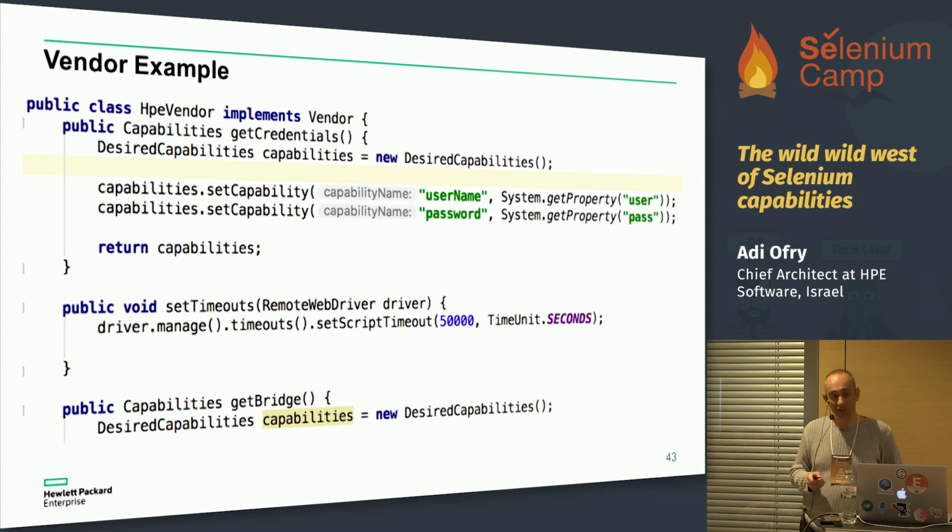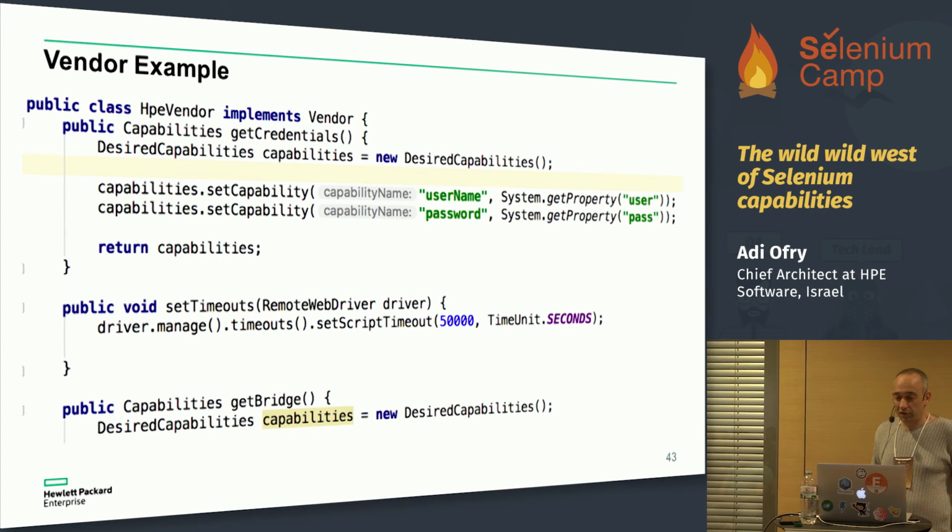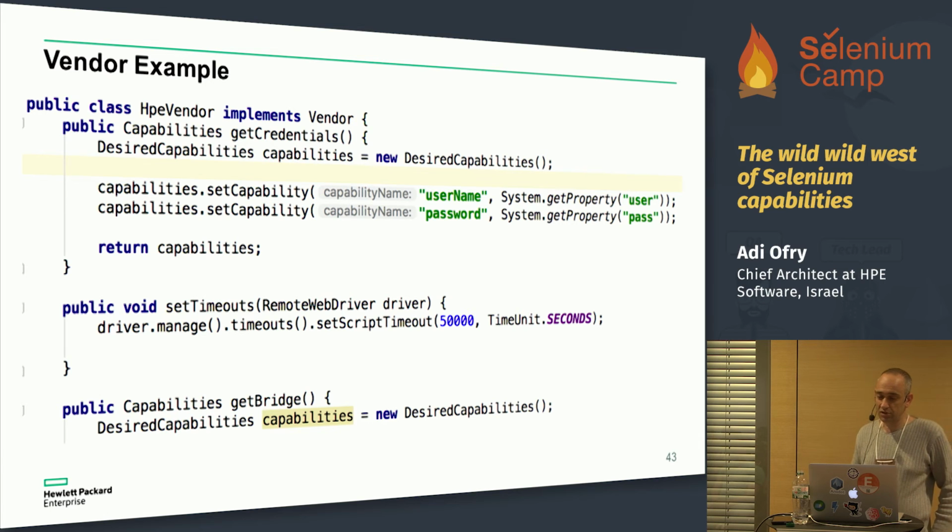So here is a code example. We have a vendor here which accepts certain capabilities and implements, for example, credentials as a certain type of user and password. For setting a timeout, it uses a specific amount of timeout for this vendor. For getting a bridge, it will be certain capabilities and names for this vendor. And it changes between vendors the name of the capabilities.